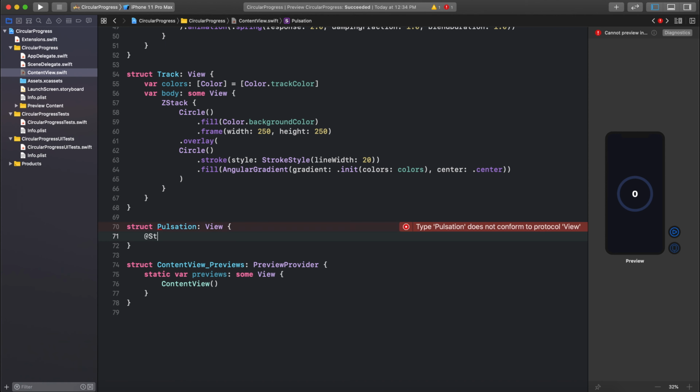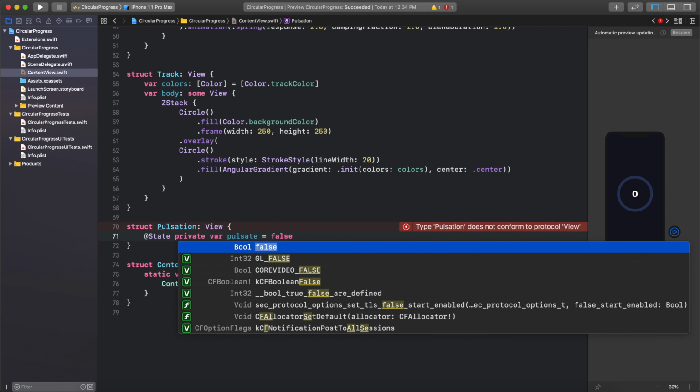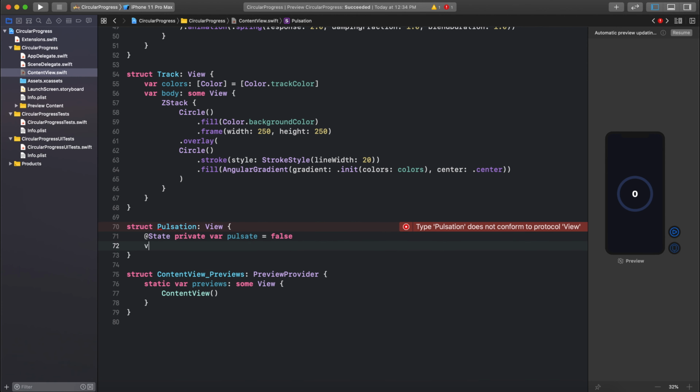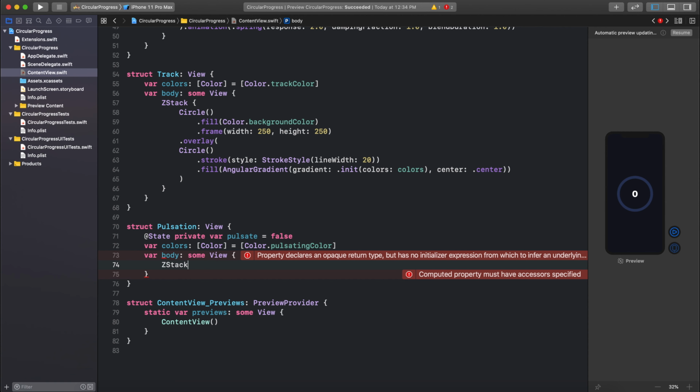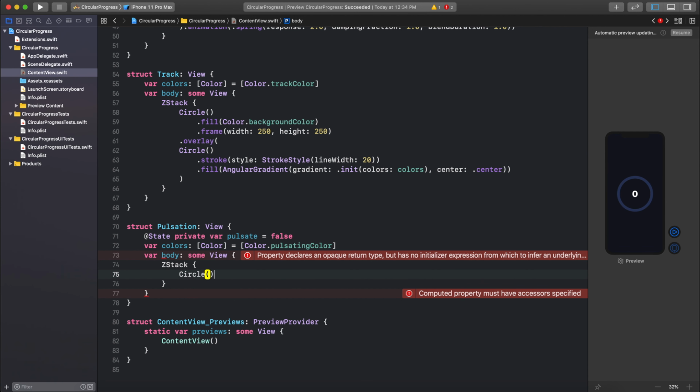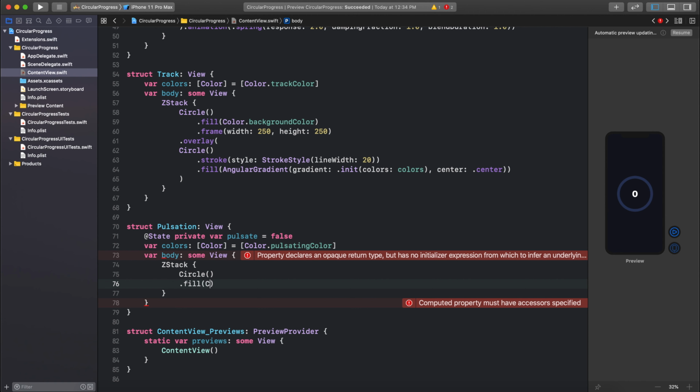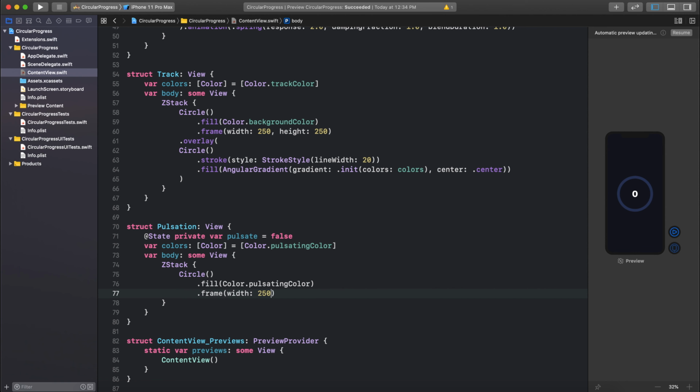In this one, we need a @State private var, and we'll name that pulsate, and we'll initially set this to false. Then we need our pulsating color, so we'll just import that here. Then var body, which will be some View. Create another ZStack, and another Circle shape with a .fill of our pulsating color. A .frame with a width of 245 and a height of 245, which is just slightly inside of our other layers, so it can sort of disappear in behind them very briefly.